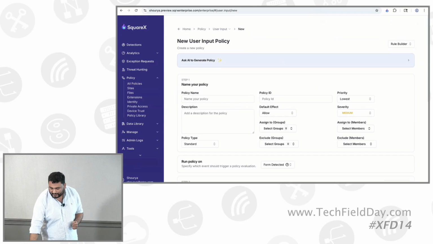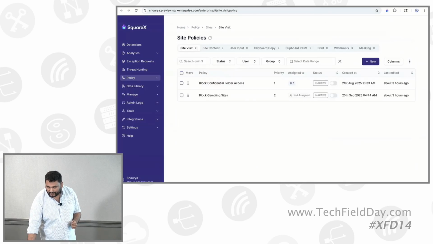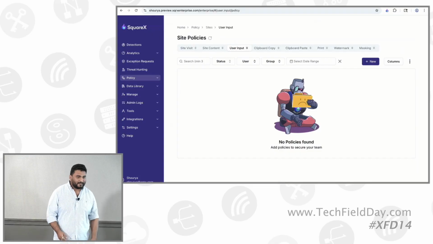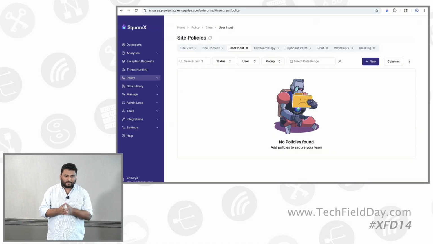So this could be things like what is happening from a page perspective, for example, the content of the page, what input someone is putting in, what contents you're copy pasting, right? And then whether you're trying to print something, whether you want to show a watermark. So anything that happens from a user perspective, that's how the product has divided all the different sections. And within each of these sections, you can go ahead and set up policies.